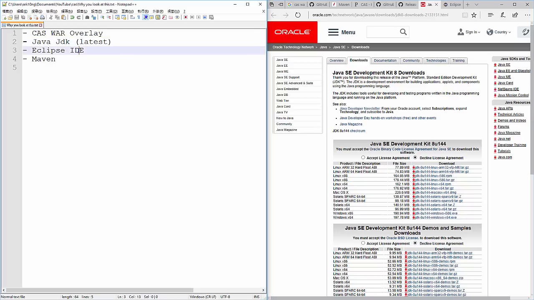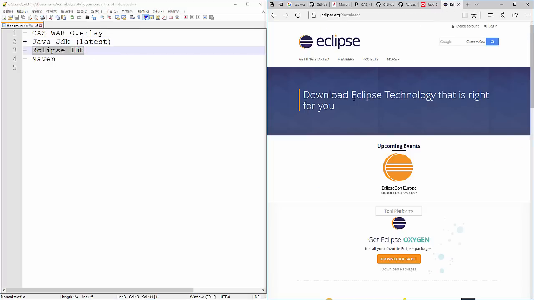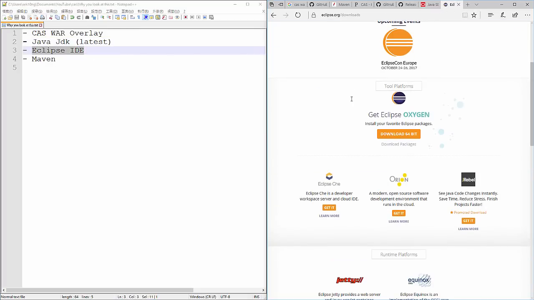And I'm using the Eclipse IDE. If you are using another IDE, feel free to use it, but Eclipse is good for what I want to do, so I'm using Eclipse.